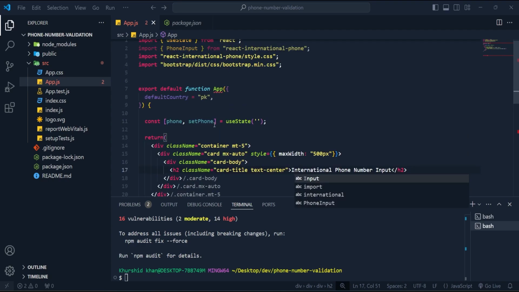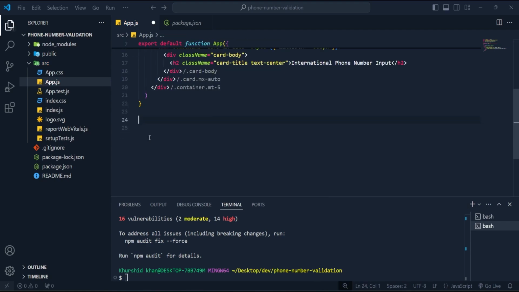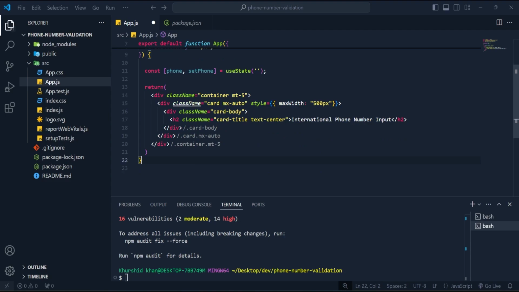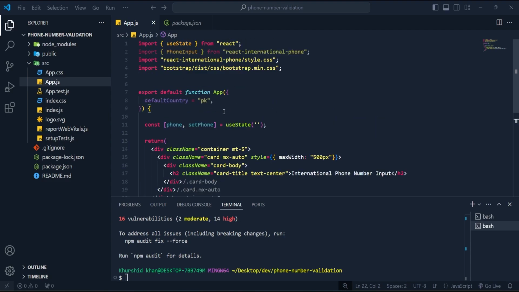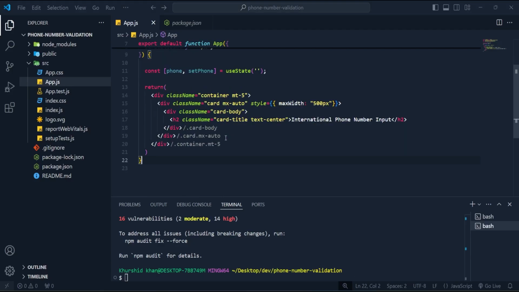All right, so we have created our card now. Let me remove this. Now we are good to go. Save it and let's check this out in a browser. You can see we have a card and we have a title. Now let's continue our input.